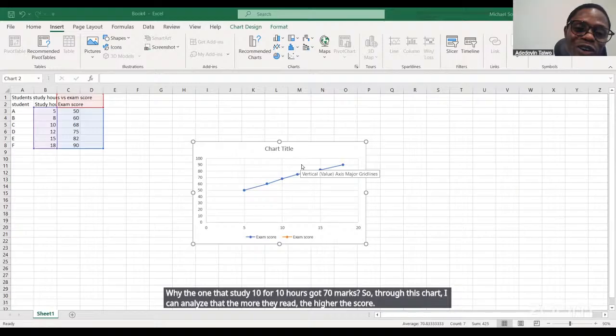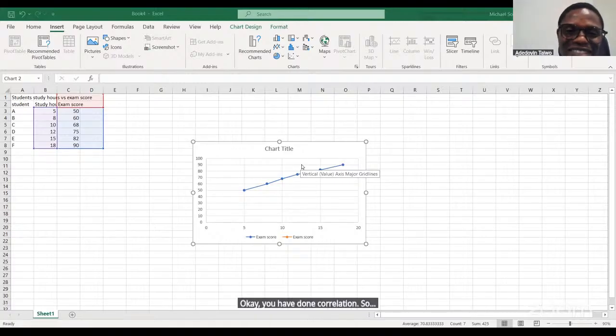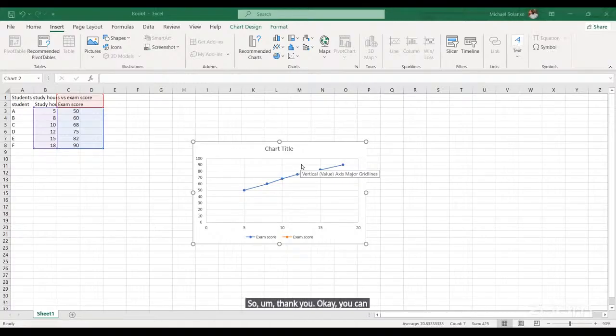Okay, you have done correlation. Okay, you can continue. No, you say what you want to say. So I'm going to identify whether students who study more tend to score higher marks.